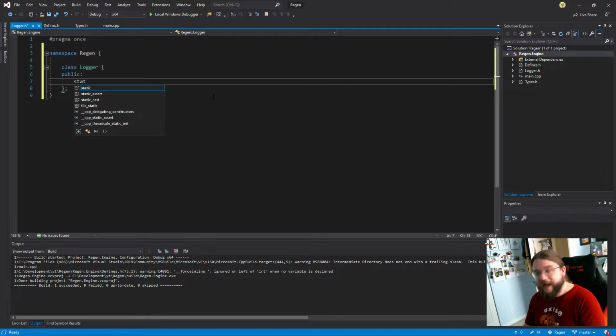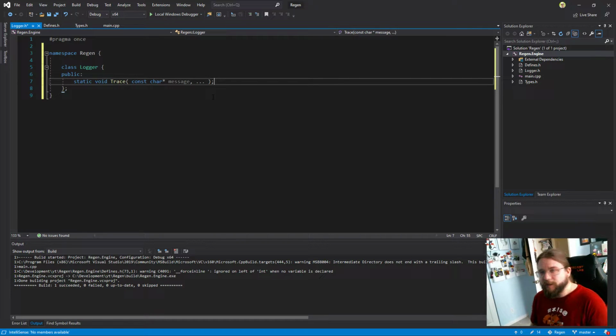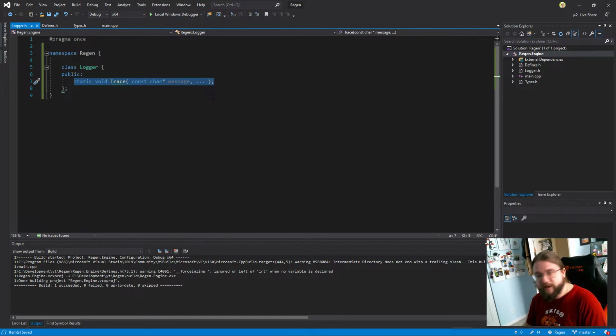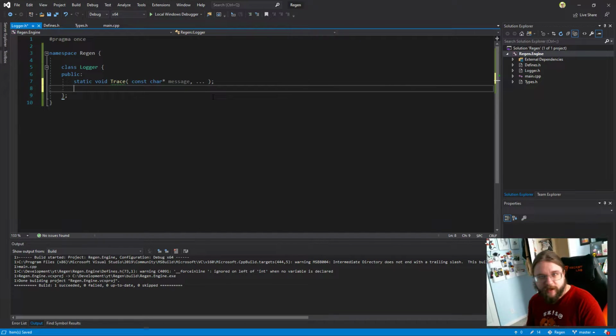And we want them to be static as well. So static void, we're going to create a trace. And trace is going to take in a message and then an ellipsis, which basically says it's a variable number of arguments. It's similar to the way that printf works, for example. So we're going to use that very similar functionality for our logger, so that way we can format strings and do anything else that we may need to do inline without having to make a bunch of gross calls to sprintf and stuff like that.